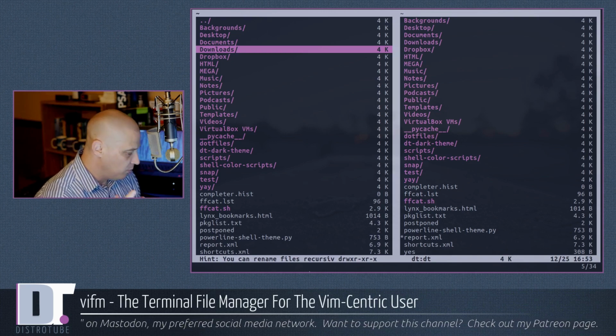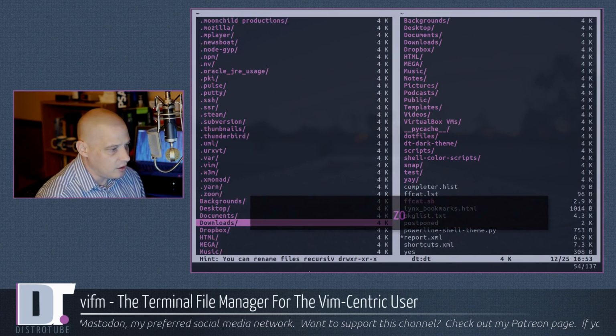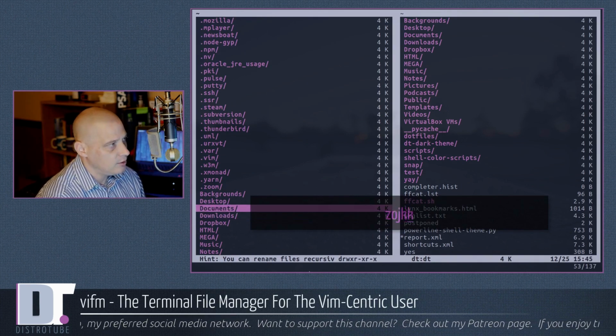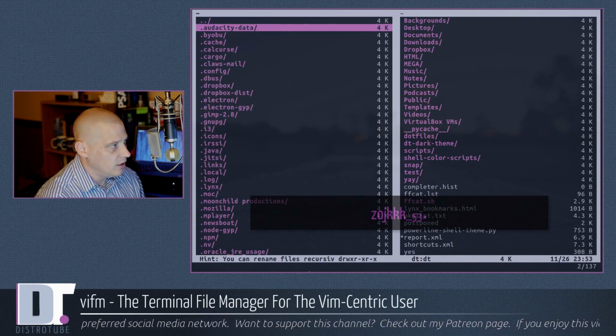Anyway, let me show my hidden files and directories. So ZO to show my hidden files and directories, and I'm going to navigate to the .config folder here in my home folder.